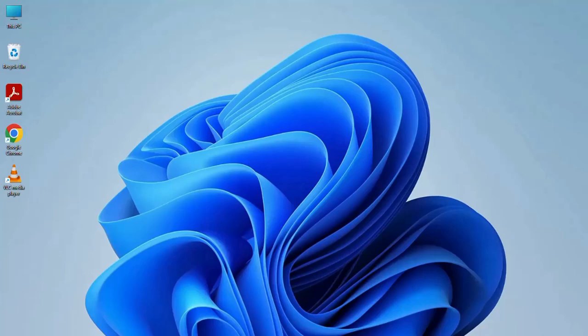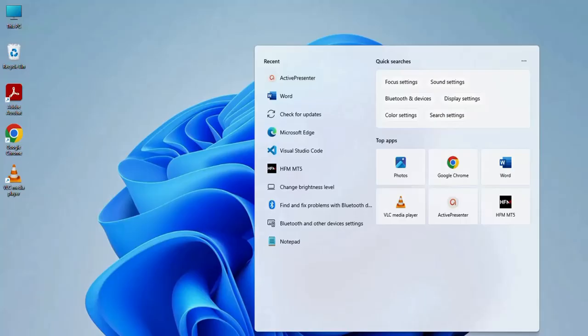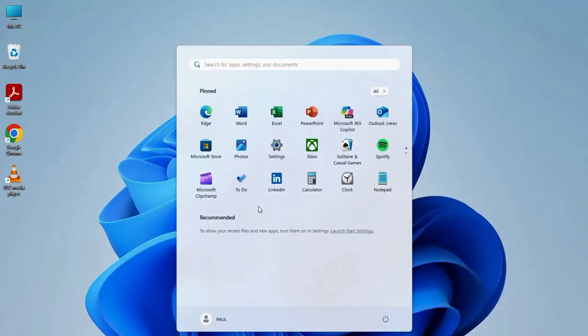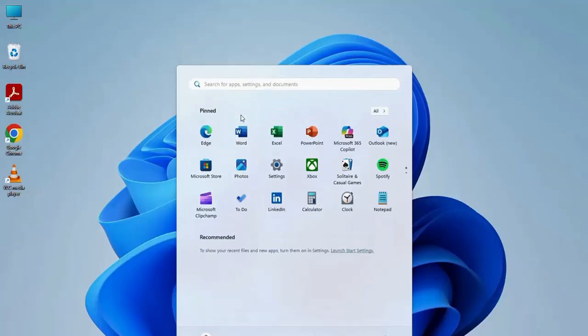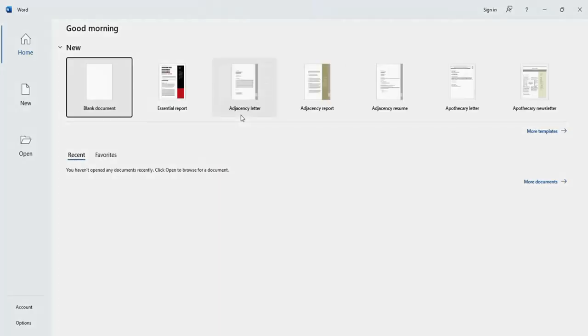So Microsoft Word is a word processor that can be used to create different types of documents. Now you launch your Microsoft Word. You go to start and then you launch your Microsoft Word. When it opens, this is known as the welcome screen. So here we are going to look at how to create and save a document.